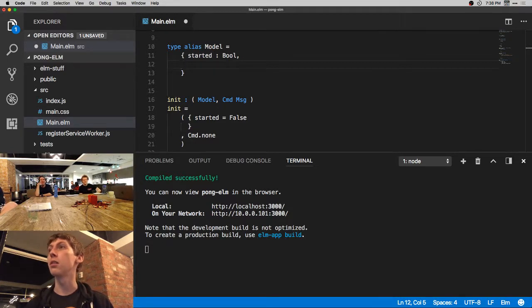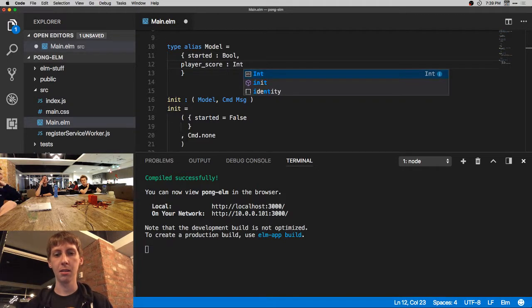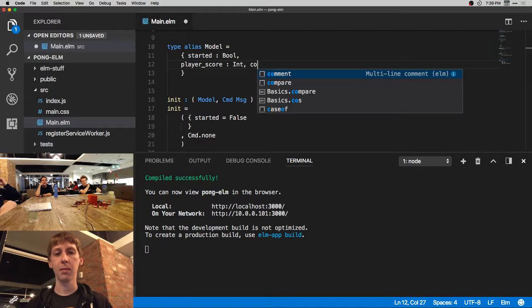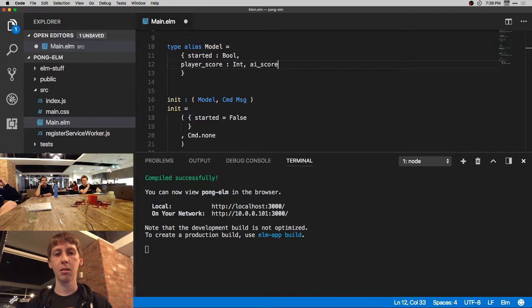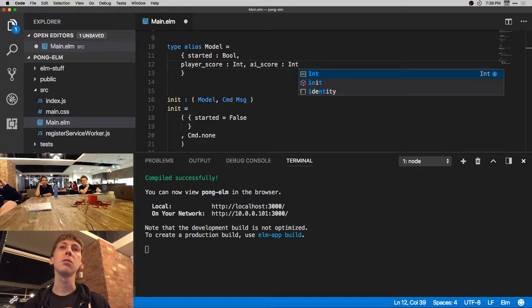So is it going to be single player against the computer? I'm thinking scores. The player score and AI score. Okay, so what's the convention here? Snake case? I like snake case, but should it be camel case instead? I think it's snake case for field keys and camel case for function names and things like that. Is that right? I don't know.